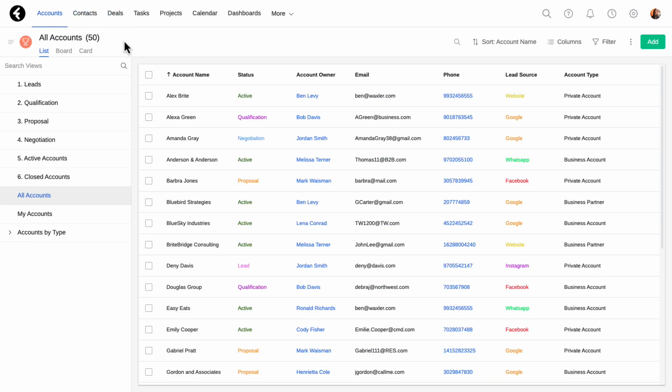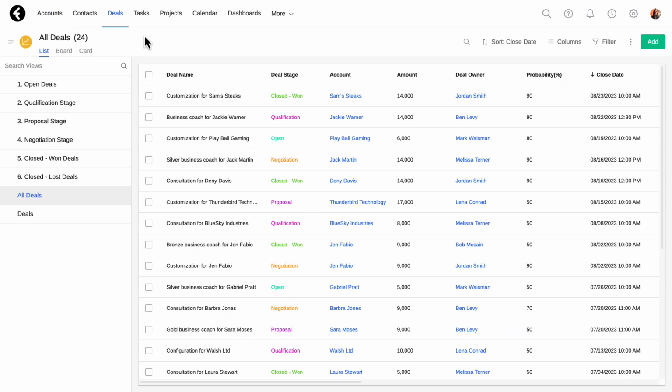Within the accounts object, we can see all my individual accounts, such as the account Amanda Gray or the account Bluebird Strategies. Let's go back to the menu and click on the deals object to see another example. Here, customization for play ball gaming is one deal my team is working on, while consultation for Denny Davis is another. In this way, we can easily navigate between the different objects in our system.